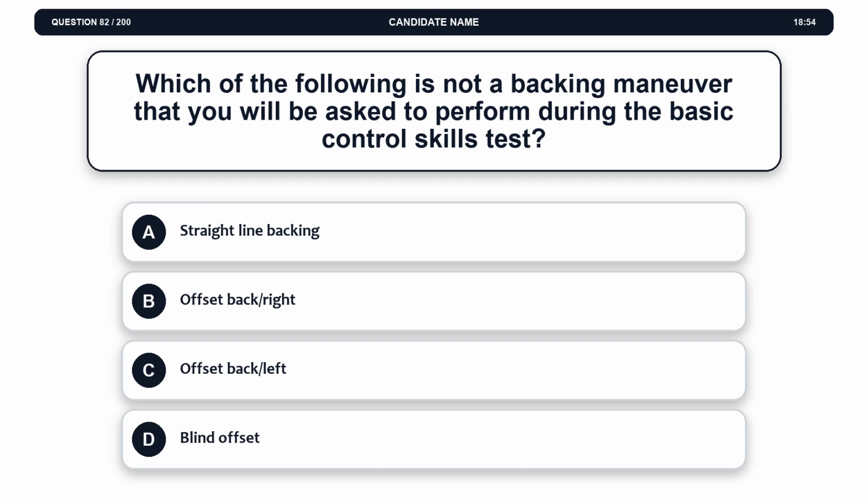Question 82. Which of the following is not a backing maneuver that you will be asked to perform during the basic control skills test? Option A, straight line backing. Option B, offset back/right. Option C, offset back/left. Option D, blind offset.